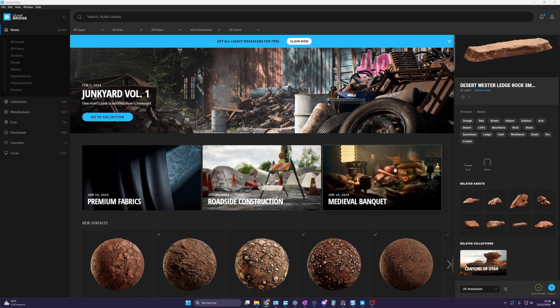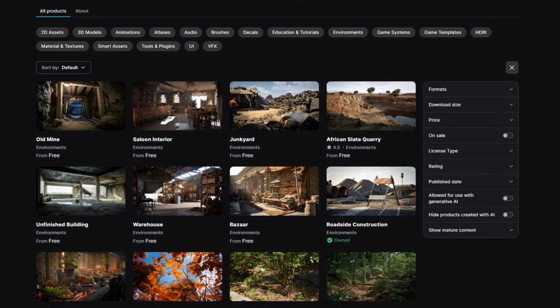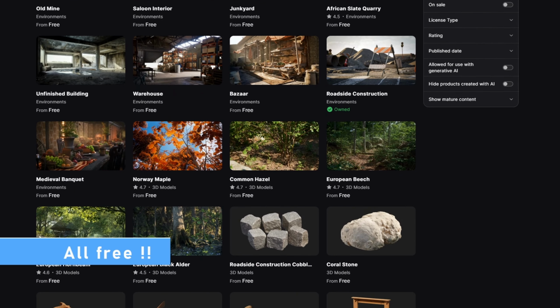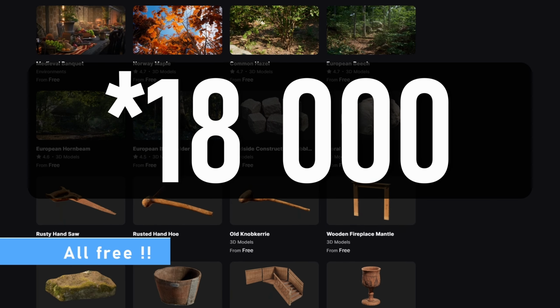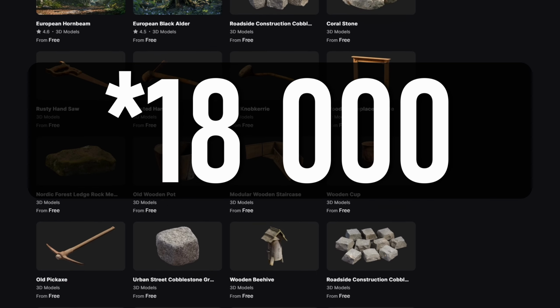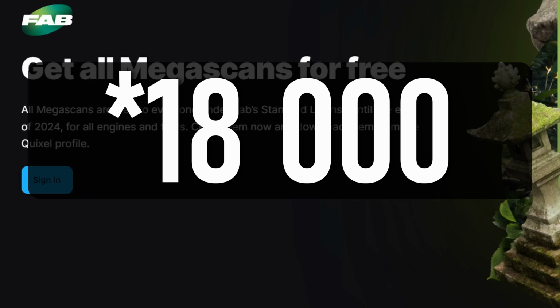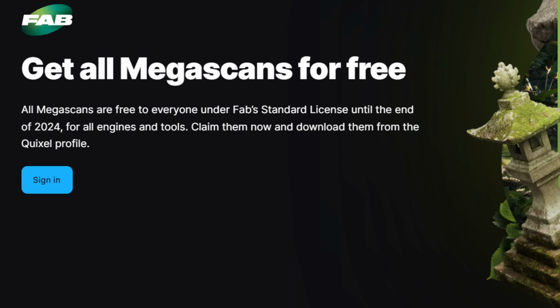A month ago, I told you about the Quixel Megascans that you could claim entirely for free with just one button. That's 80,000 assets you can use freely in Blender or any other program. If you missed that video, I will put the link in the description.